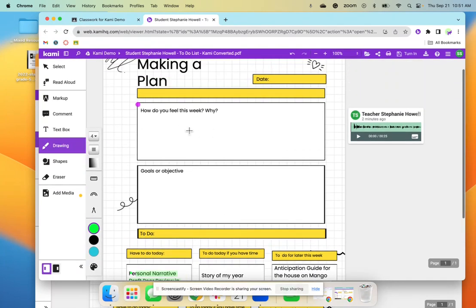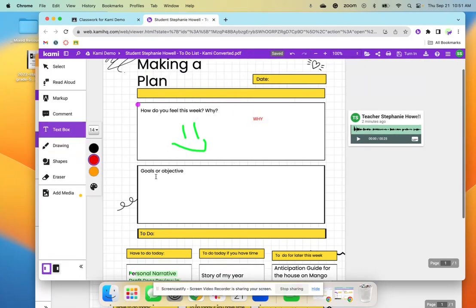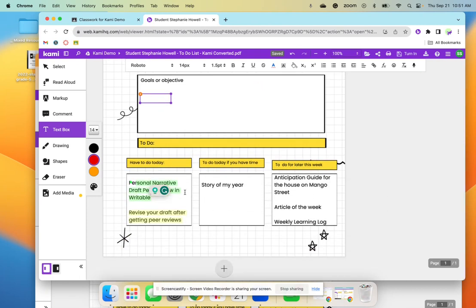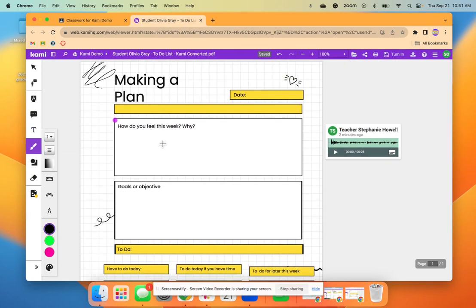Here's that drawing tool. They can come up here and draw their emoji. And then again, they can use that text box to explain the why. They can also come in and add their goals and objectives. So that's student one. And then I'm going to come over here. Here's another student. So again, same thing. They can use any of these highlighters to kind of, again, highlight what they know. Or they can highlight freehandedly. And then again, they're going to draw how they're feeling, and then they can explain why.